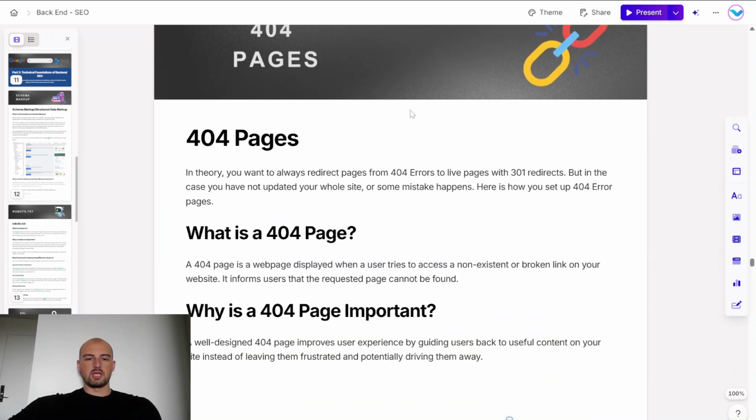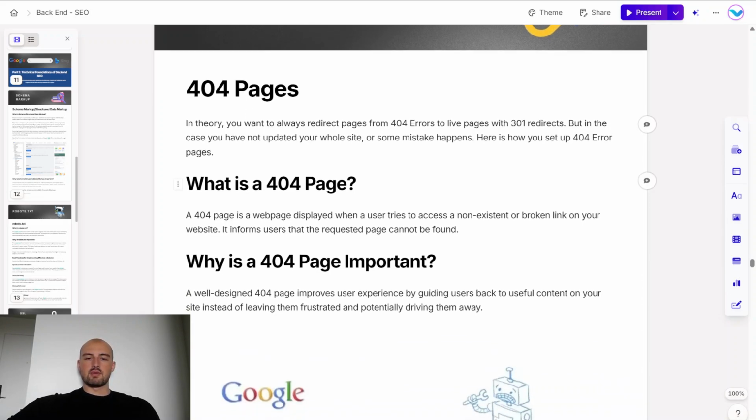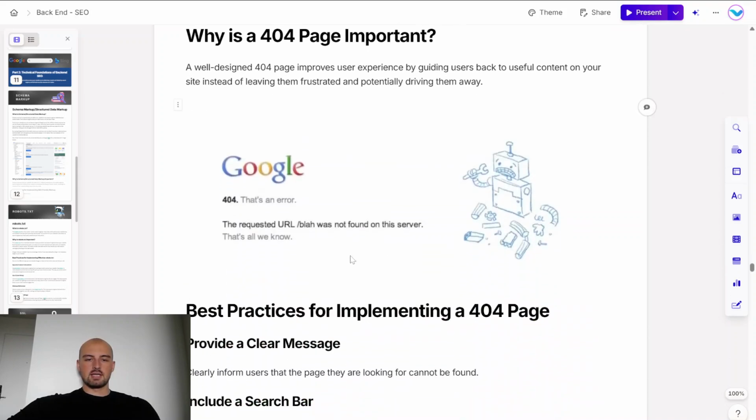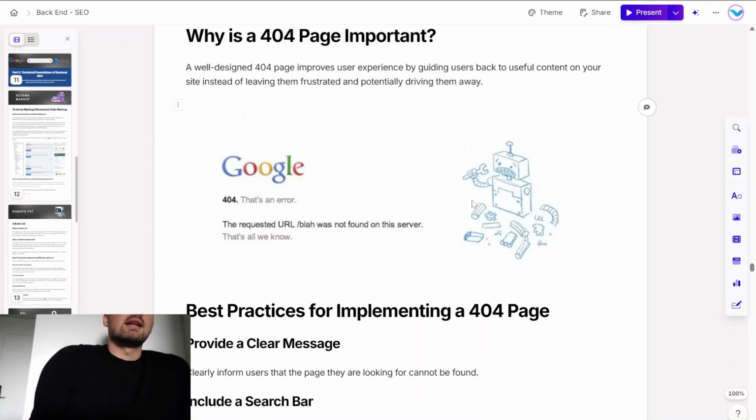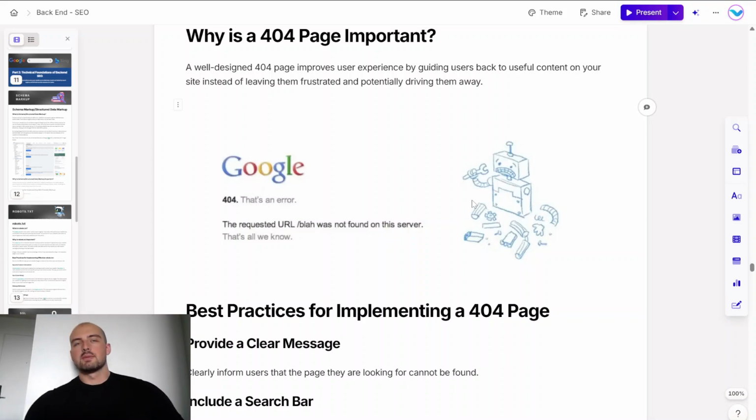All right, 404 pages. In theory, you want to always redirect pages from 404 errors to live pages with your own redirects. But in the case that you haven't updated your whole site, or some mistakes happen, or people are typing in odd URLs, this is how you would set up a 404 error page. It's a page that looks like this. When somebody has a URL that isn't connected to anything, so if you have your home page and your about us page, and that person types in balloon/balloon in the URL, they're going to end up on a 404 error page.